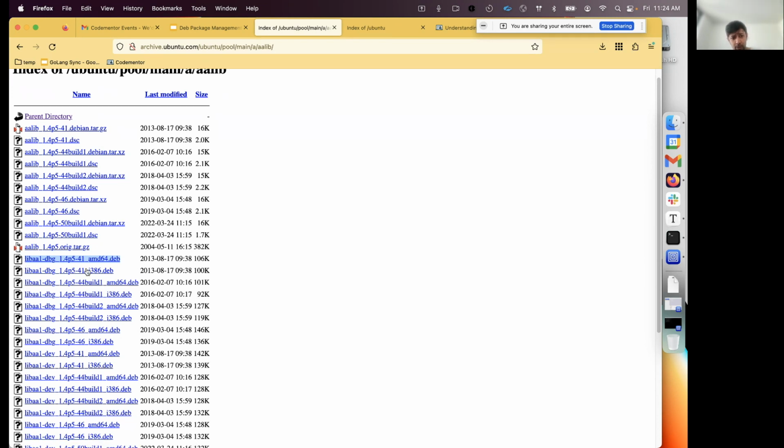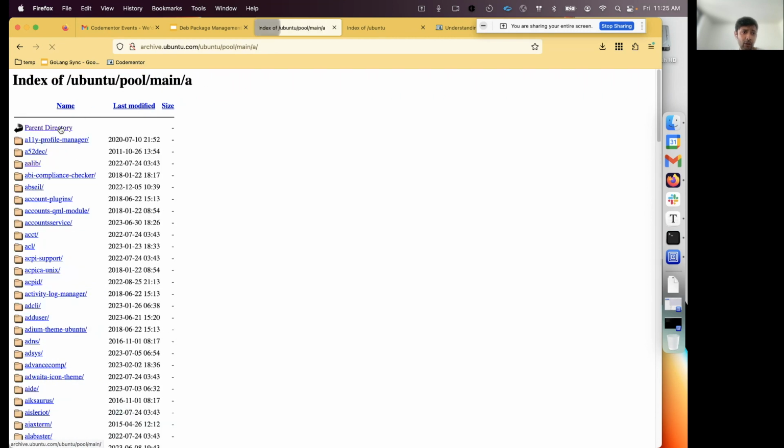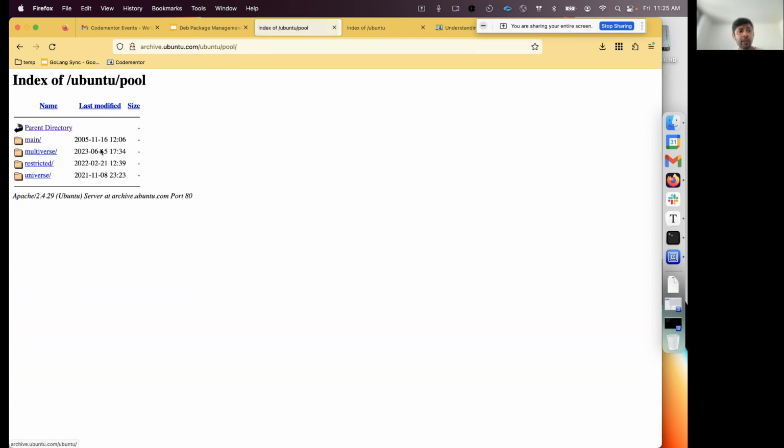Here's an example. Just like our hello world program, this is a lib program, but this file name is very specific. The file name has to specify the name of the package, underscore, the version, underscore, and the architecture of the computer this Debian can be installed on. So if you go back, it stores all the Debians.